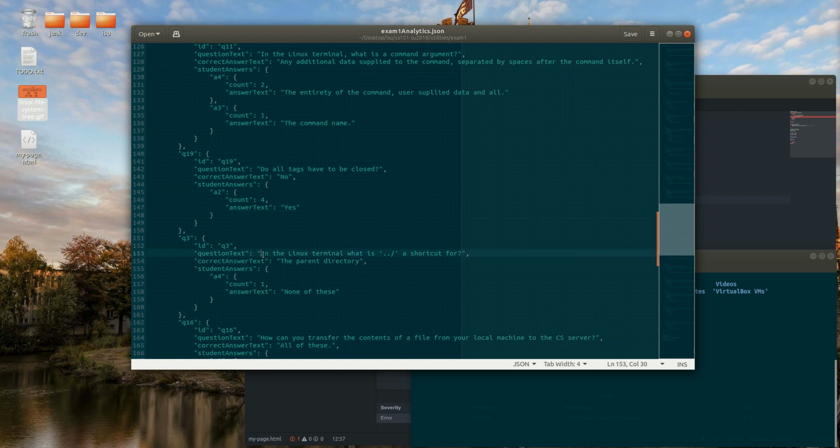In the Linux terminal, what is dot dot a shortcut for? The parent directory.